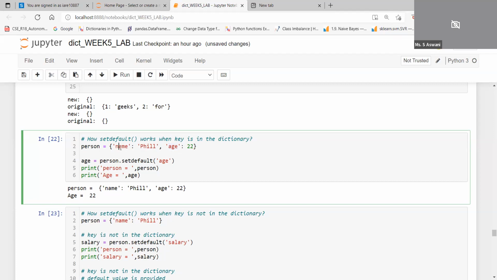Actually, here we have name and age. But if you are accessing the address, which is not present in the dictionary, then you just use the setdefault method. By using the setdefault method, you can give the default value None.